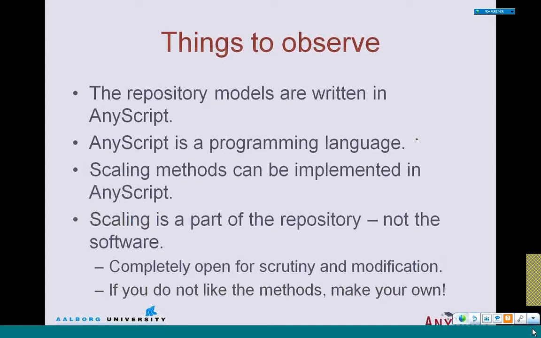So the thing to observe while you're working with scaling in Anybody is that the repository models that we are trying to scale are written in a programming language, and we call this programming language Anyscript. And this means, since it is a programming language, the keyword here is programming language, that we can implement the scaling methods that we come up with directly into Anyscript. And so this means that scaling becomes a part of the models and not a part of the software. So the models actually contain their own scaling laws.